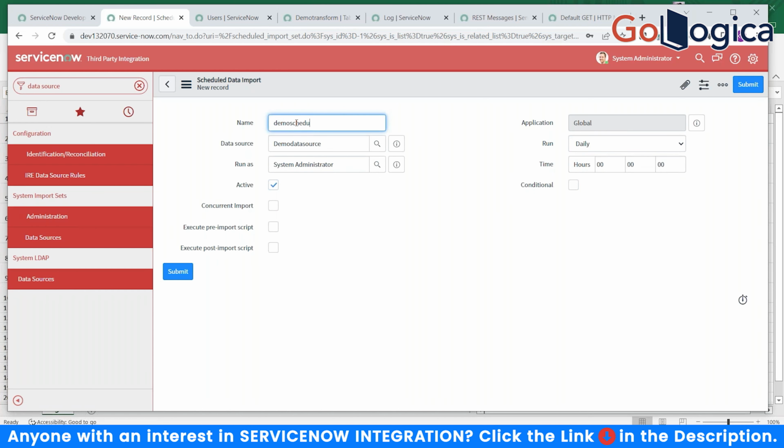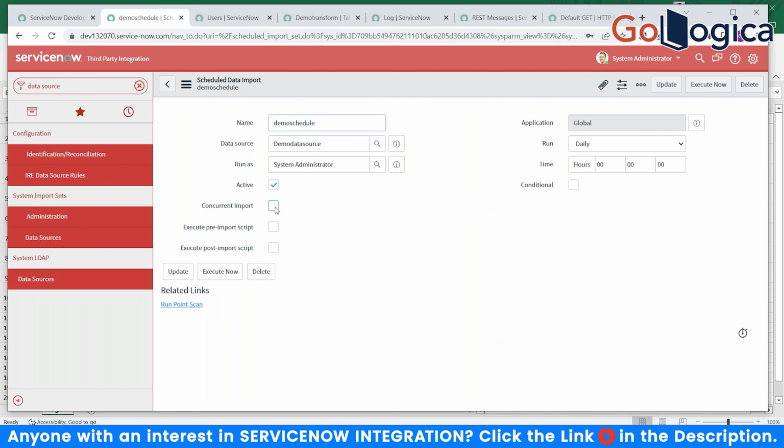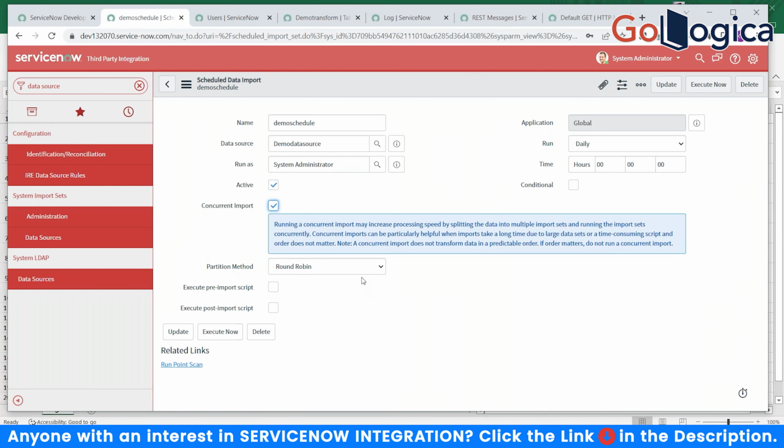And demo schedule. So here we have another feature, which is concurrent import. For demo purposes, we have inserted 2 users or 7 users like this. In a large environment, sometimes you are getting above 20,000 records in a single request from the source, either SOAP or REST.